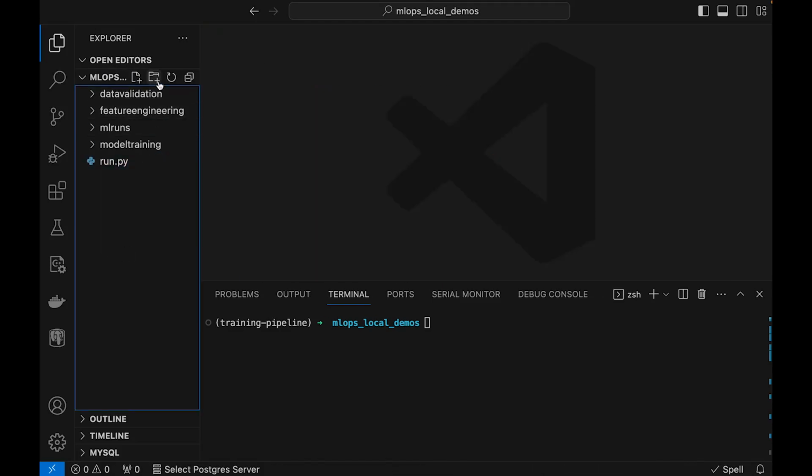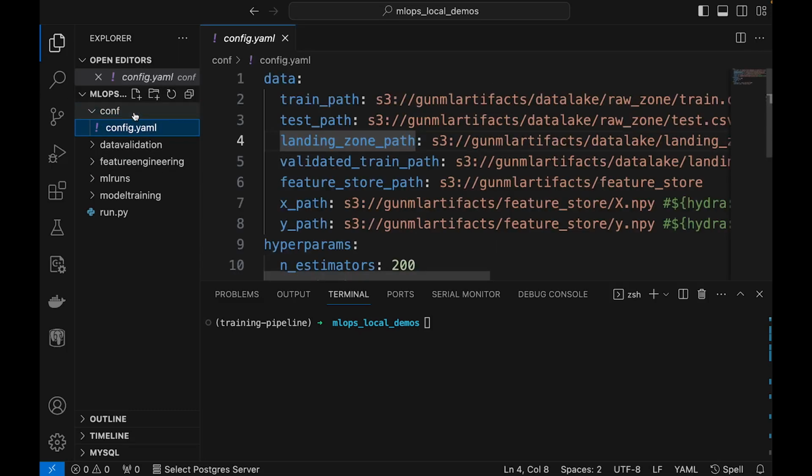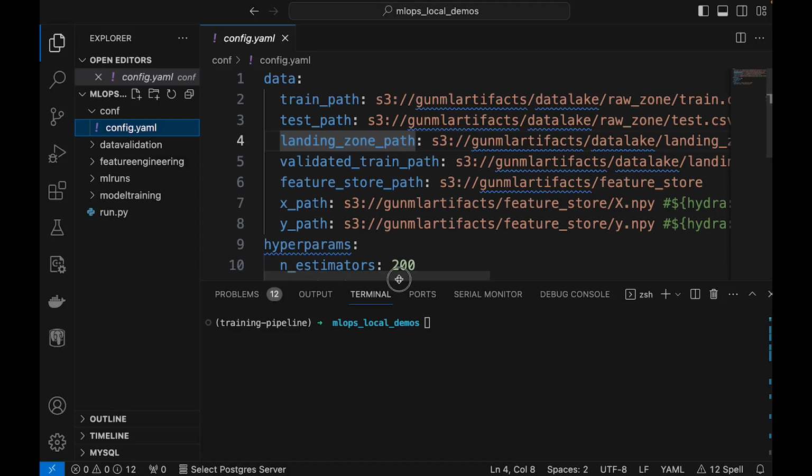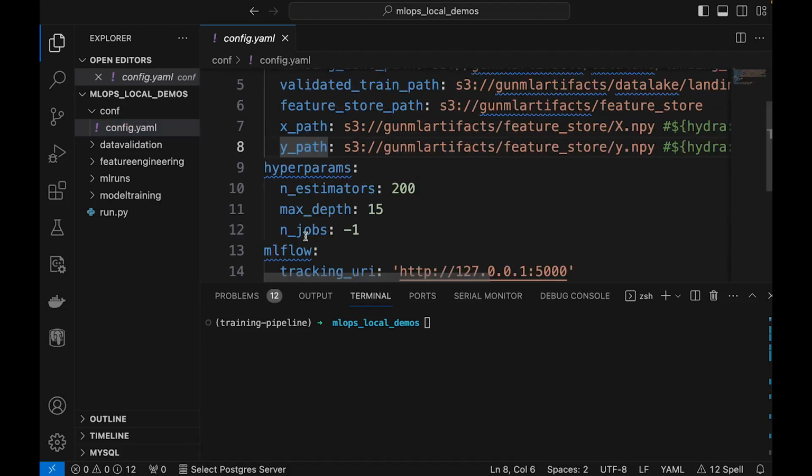In order to do that, I'll create a folder called conf, and within that, I already have a file called config.yaml. Basically, this file has, in YAML format, all the configurations that my application needs.